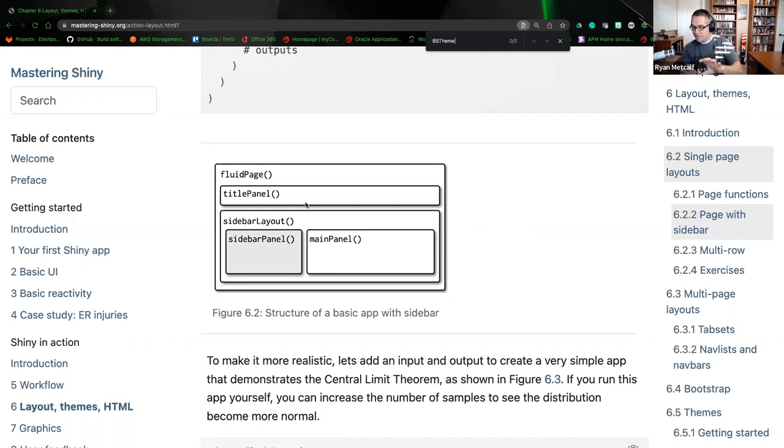Don't get confused with the HTML tag title, though. That's a different subject. That's going to show up in your browser tab. The title panel on the fluid page is going to be in your active window. The HTML tag title is what shows up here in your browser tab. It's not going to be part of the page. It'll be part of the metadata of your web page.